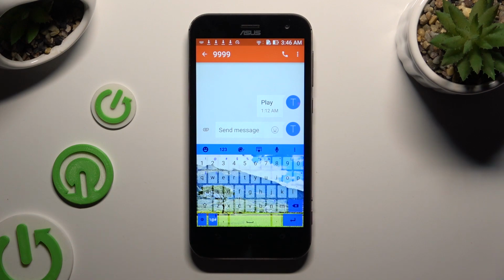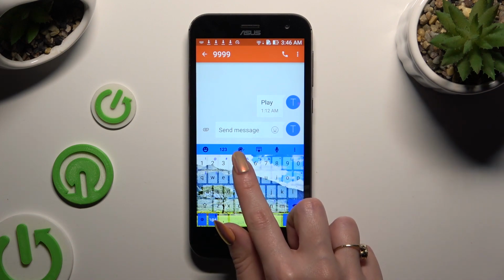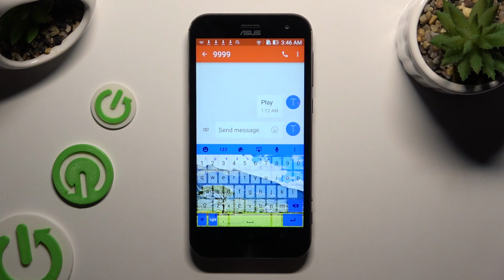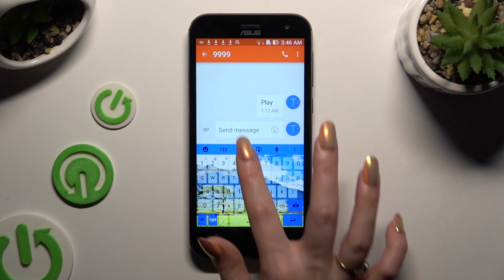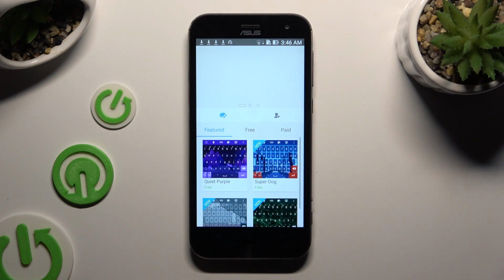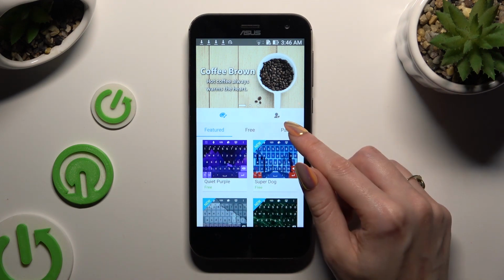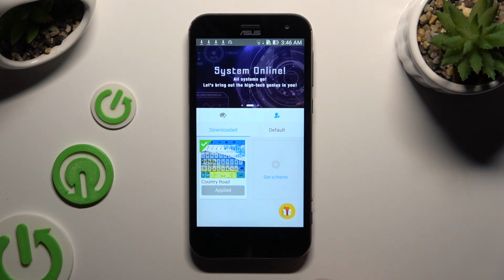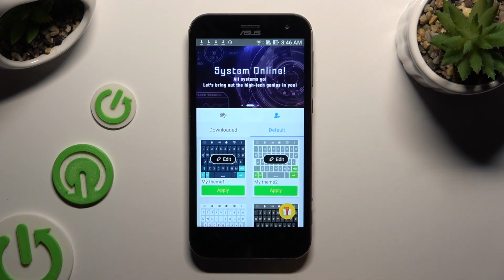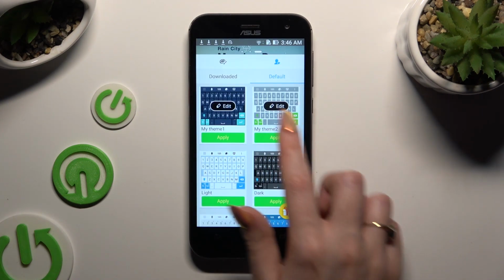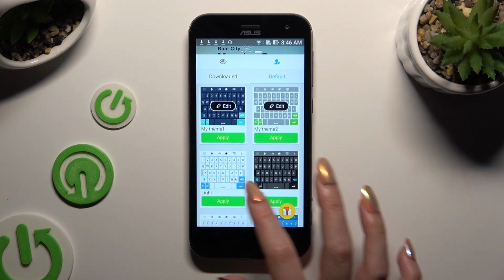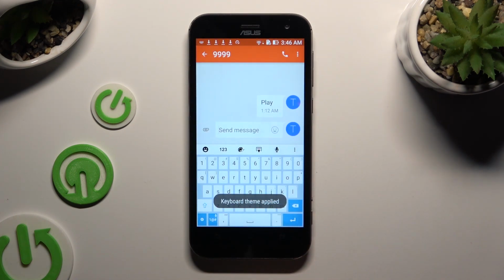You can access the same settings by clicking on this icon of a color palette at the top. To go back to your keyboard, click on this icon of a person with a heart. Select the default. Tap on Apply under one of those default keyboards and wait.